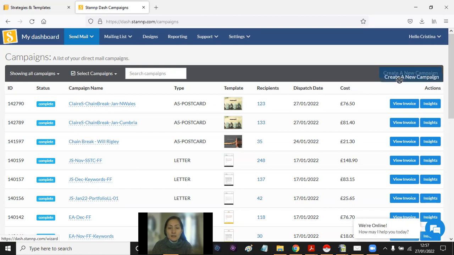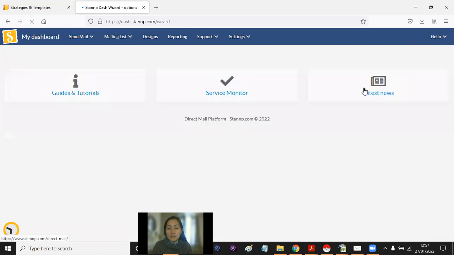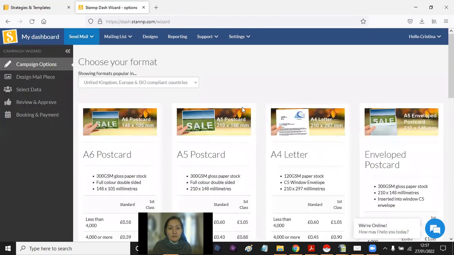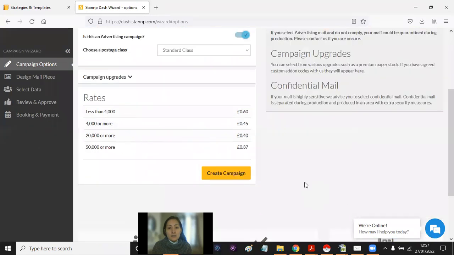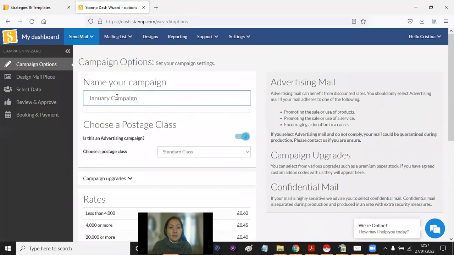Yes, I think you can see from my screen, you can also send out postcards. Create a new campaign. We're sending out a letter, so I'm going to select letter. And I'm going to name this campaign January Oxford Probate. You name it however you want to name it.